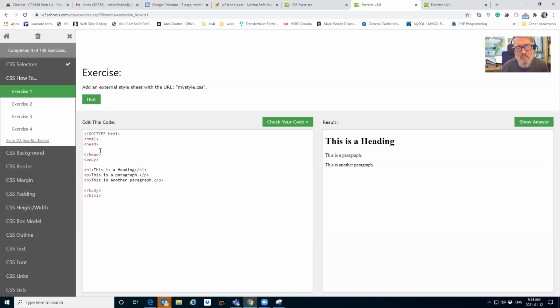External styles, what happens is you create a new file, which you create using your editor, and you save it as a .css, and then you put your code in there. But the code looks the exact same as it would if it were in an internal, and it's actually telling you here that the name of the file that you're going to put your CSS in is going to be called mystyle.css. I'm pretty sure that we did this in CP1000.